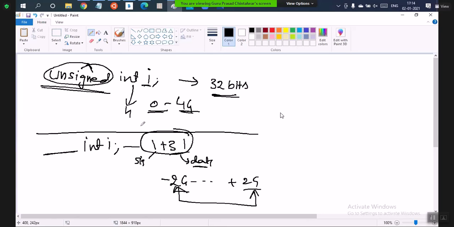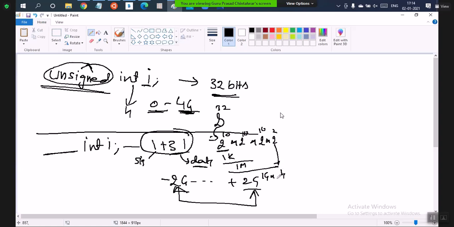Is this clear, V3? I am asking about the range. That's what I am saying, 0 to 4G or minus 2G to plus 2G. You're asking how this 4G came. 2 power 32 means 2 power 10 into 2 power 10 into 2 power 10 into 2 power 2. Will you agree? 2 power 10 means 1 kilo. 2 power 10 into 2 power 10 is 1 mega. 2 power 10 into 2 power 10 into 2 power 10 is 1 giga, into 4. 1 giga into 4 is 4 giga. Is that clear?